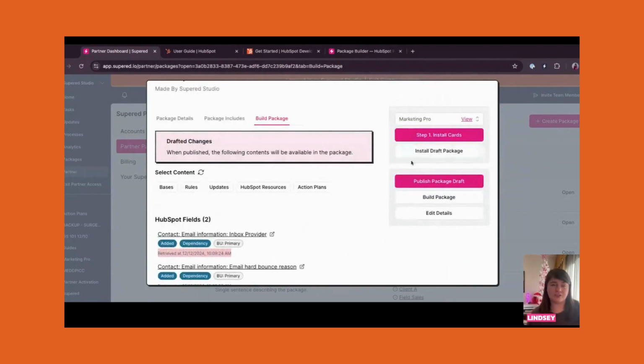Okay, cool. So from here, there's a couple of options of installation, right? You can install a draft package. So say you are working on it. You want to install the draft to make sure that it's installing the way that you want it to, all of that. You have the option to install a draft package. My preference is to publish the package draft.